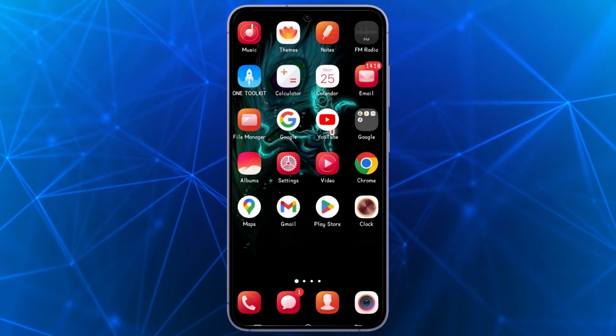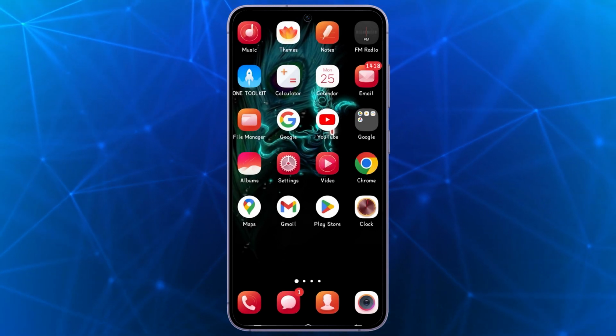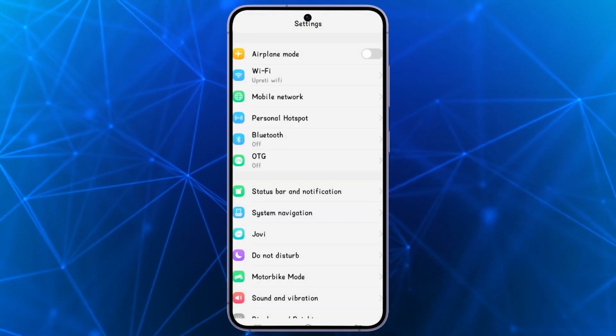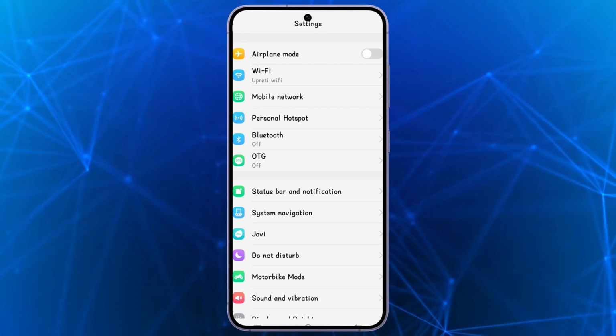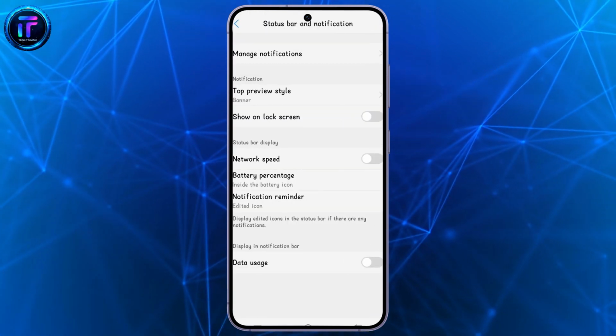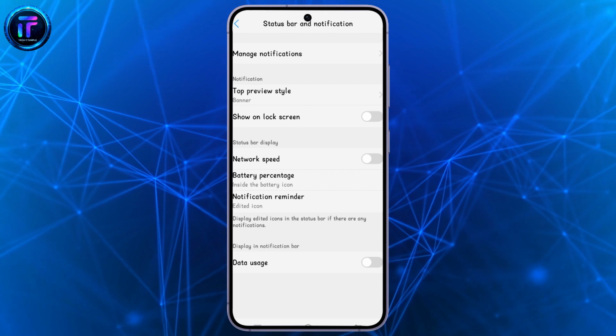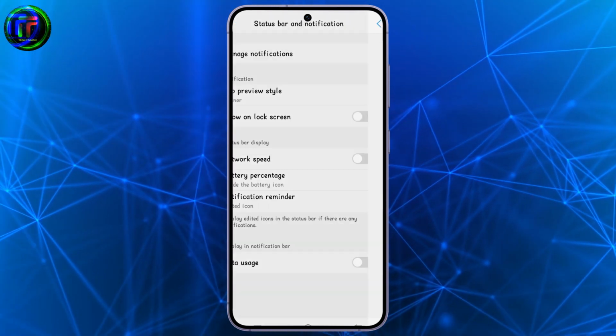So, without any further ado, let's get started. First of all, open your settings. Next, you'll see status bar and notification. Click on that, which will lead you to this page. You'll see the Manage Notification option. You have to click on this.